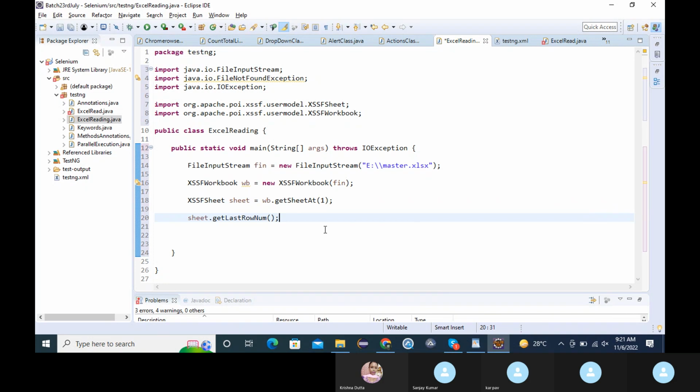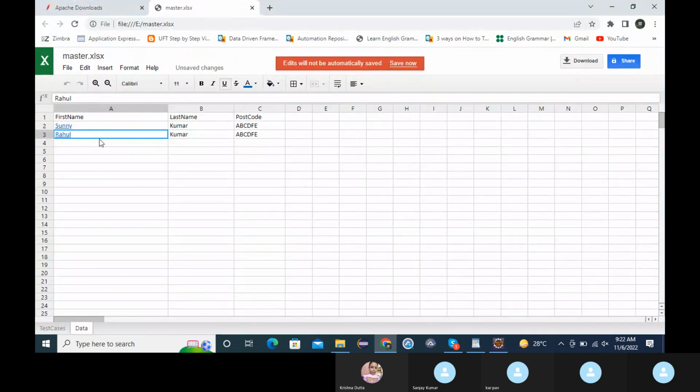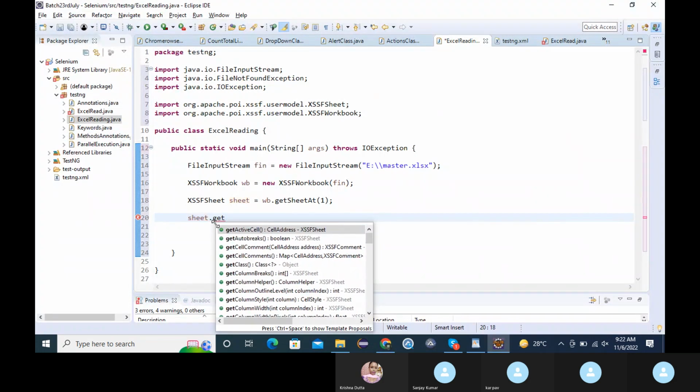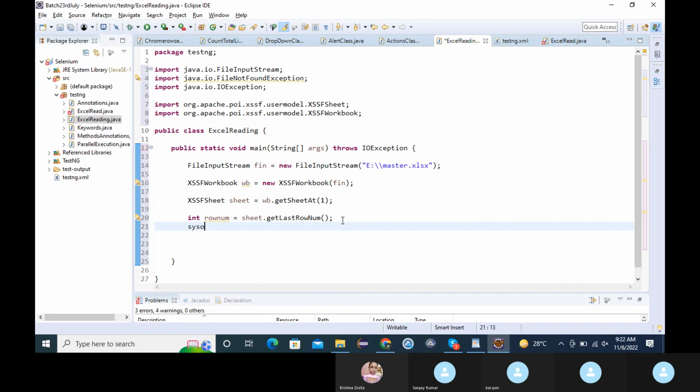Okay, so now with the help of the sheet, the first thing you can get to know is the total number of rows already created in this sheet. For that, there is a method called getLastRowNum that you can store in a variable, and you can print it to check how many rows are available in the sheet that is already created. Okay, so let's run this and see what value we are getting.